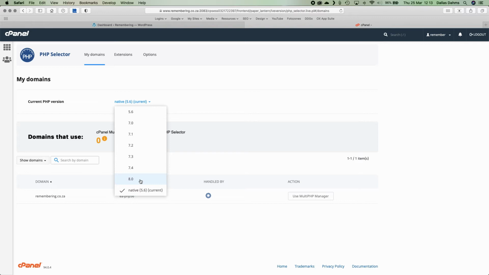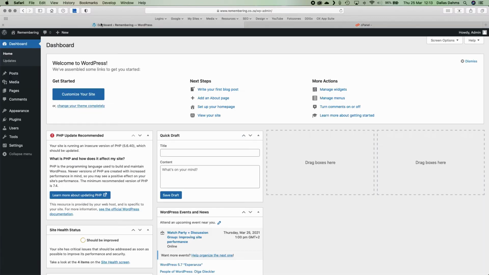I'm not familiar with version 8. I haven't used it in any website before. So I may as well give it a try. If something breaks, I can always come back in here and reset it to a lower version. So I've selected version 8. I've just got to click on set as current. Let it do the hypnotizing trick again. And there we go. So now the current version is version 8.